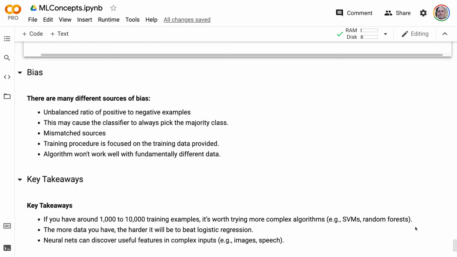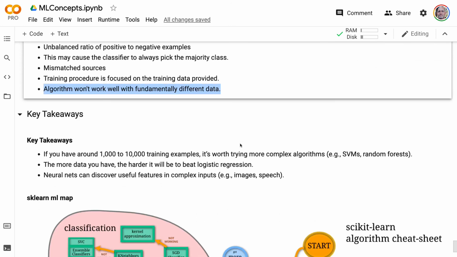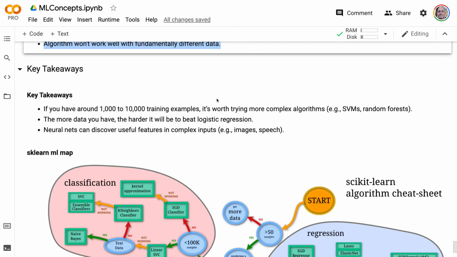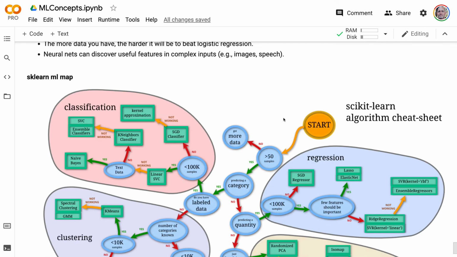And so just a few other takeaways about machine learning here is that there are many different kinds of bias: an unbalanced ratio of positive to negative, which may cause a classifier to pick the majority class; mismatched sources; a training procedure that's focused on the training data; maybe an algorithm won't work well with the data. And so a few takeaways are that if you have 1,000 to 10,000 training examples, maybe try complex algorithms. But the more data you have, the harder it will be to beat logistic regression. And neural networks can discover useful features in complex inputs like images and speech. And that's why people are doing deep learning for things like images and speech.